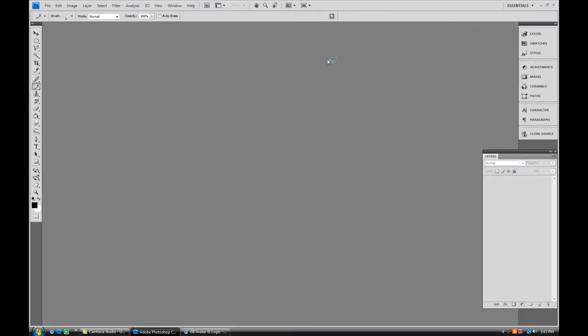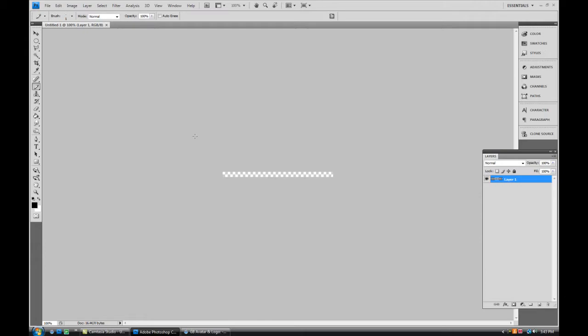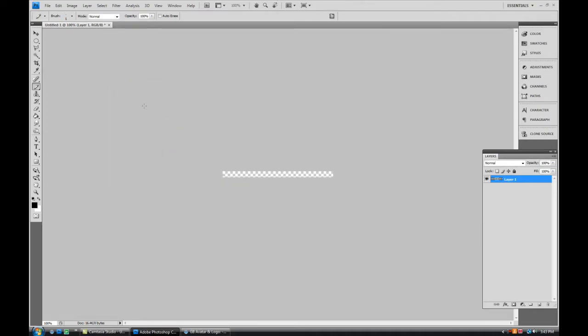Now open up a new project. Hit Ctrl N or whatever, and make it 350 by 16. That should be good. If you don't like it, you can always hit Ctrl Alt C, that's edit the canvas size. Change this to pixels and make it 19. I always think that looks better.